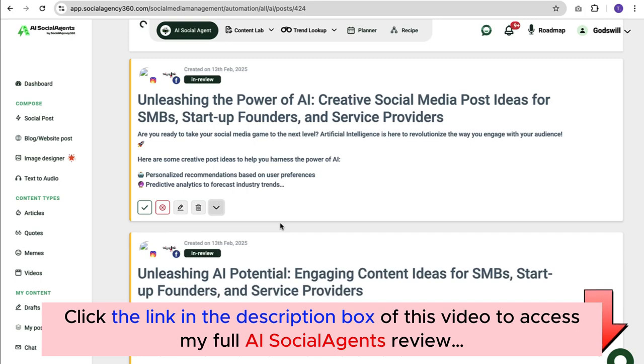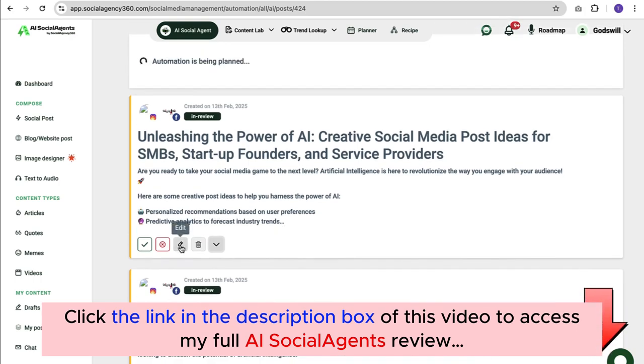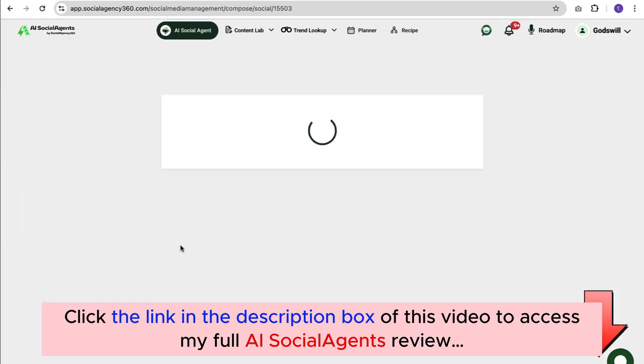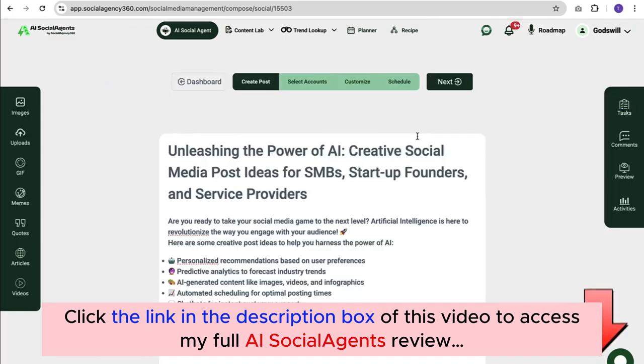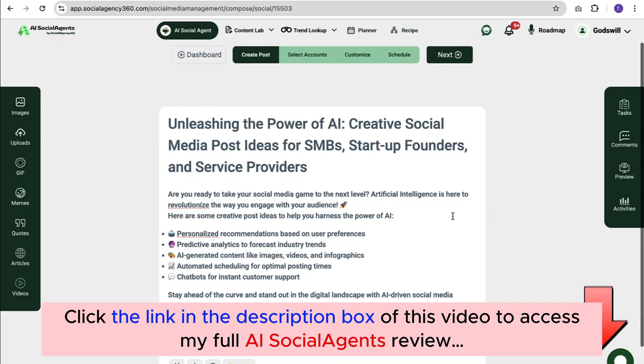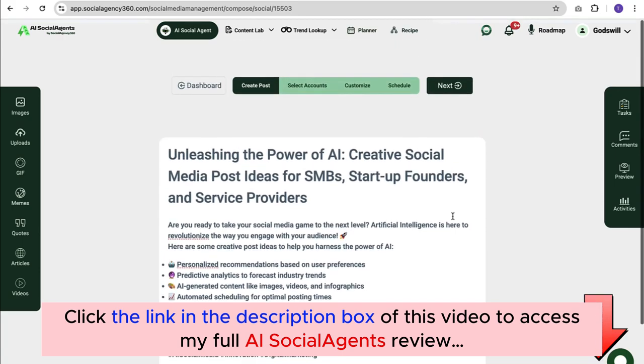Let's see how the editing option works. Once you click on Edit, it opens up the rich post editor, and from here you can edit, rewrite, and fully customize your content as you see fit. We'll dive deeper into this in a moment.